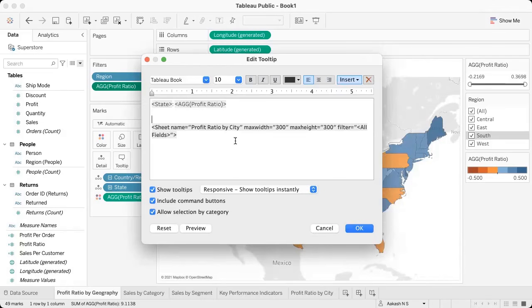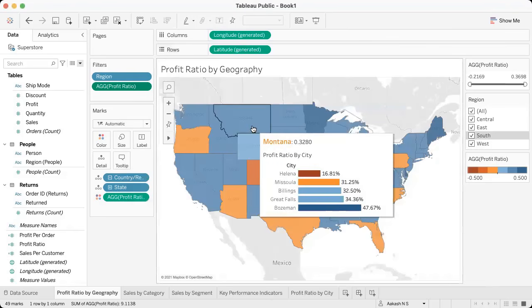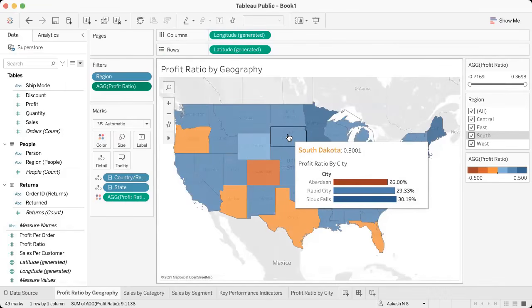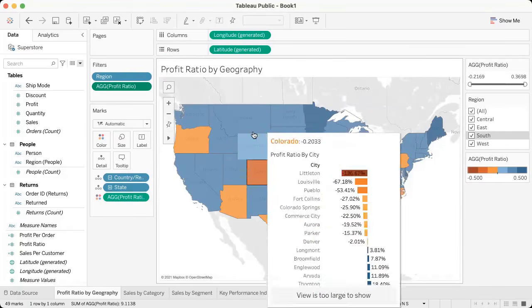And I am going to just type in here, profit ratio by city. Make that a little bigger, make that maybe 12. Yeah, bold, and just put that in orange. Yep, so there you go. I think one other thing you can do is you can turn this off. We can turn off the selection so that we now do not actually allow selection by a category. But now this makes it a little faster.